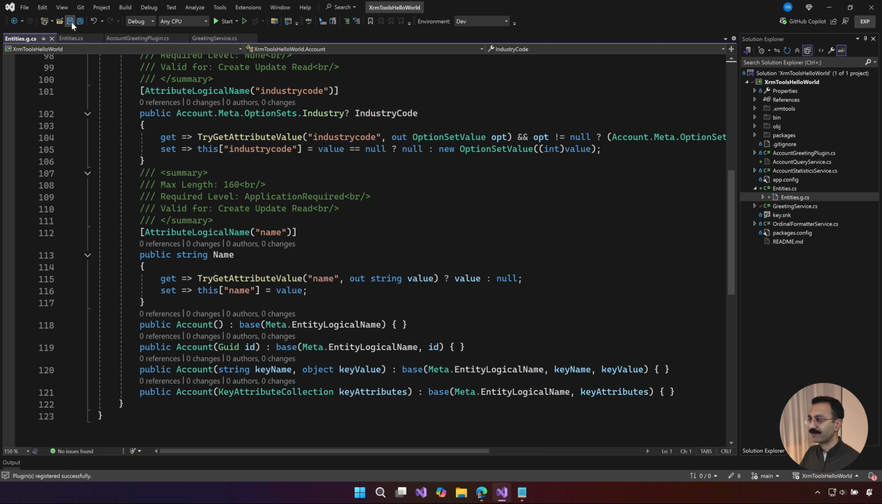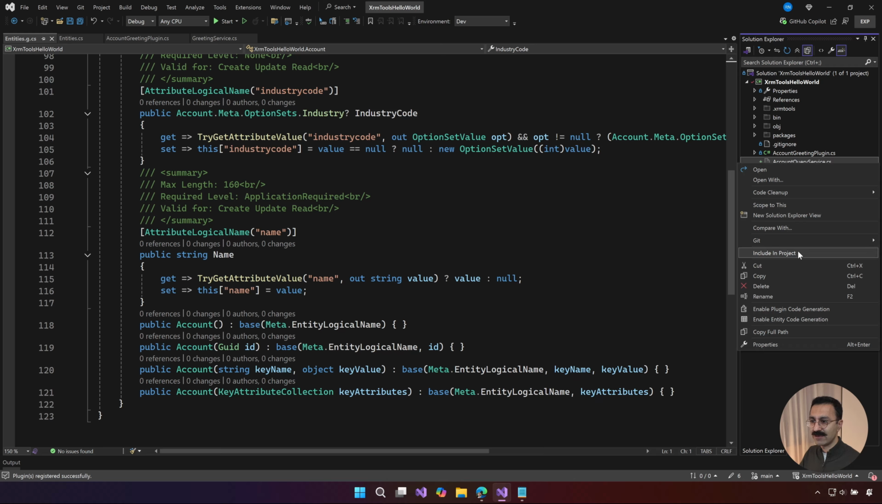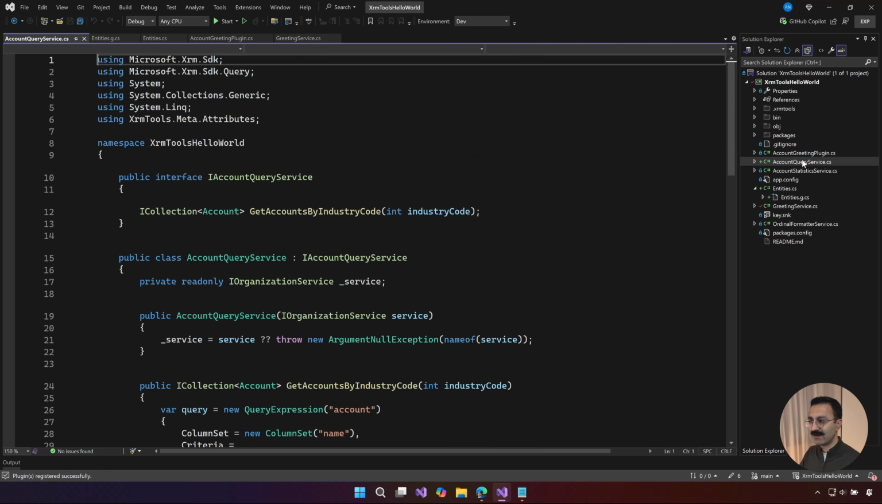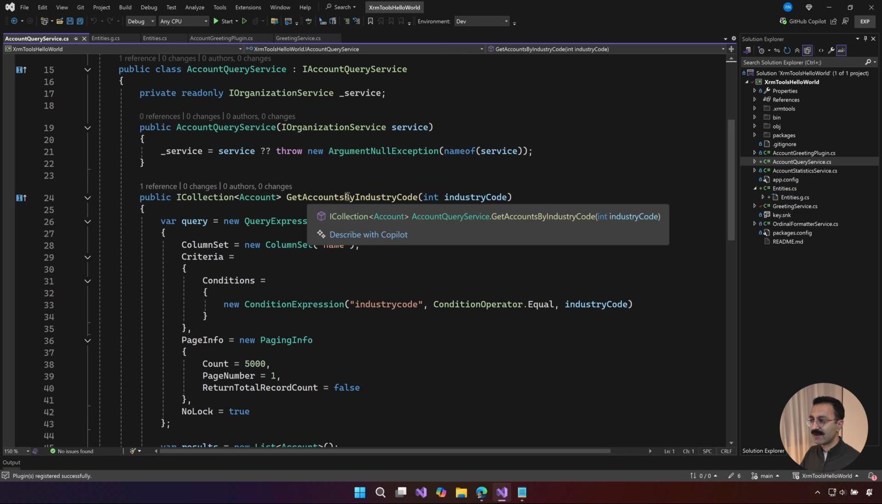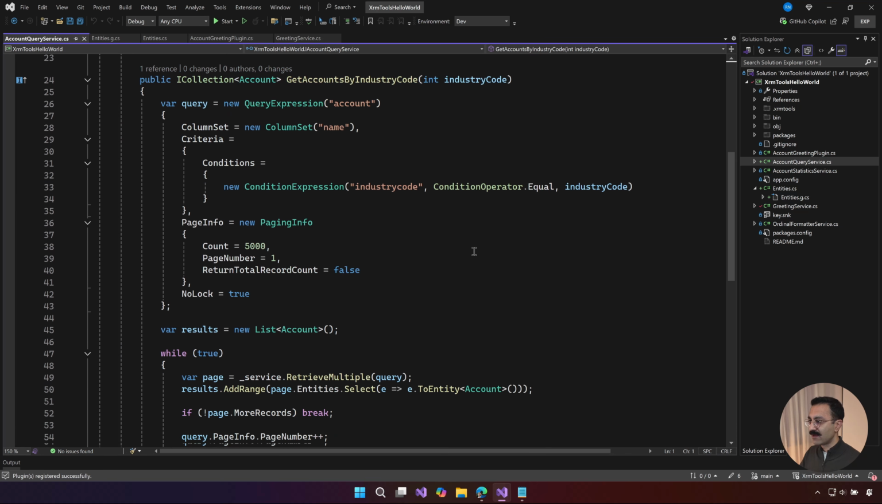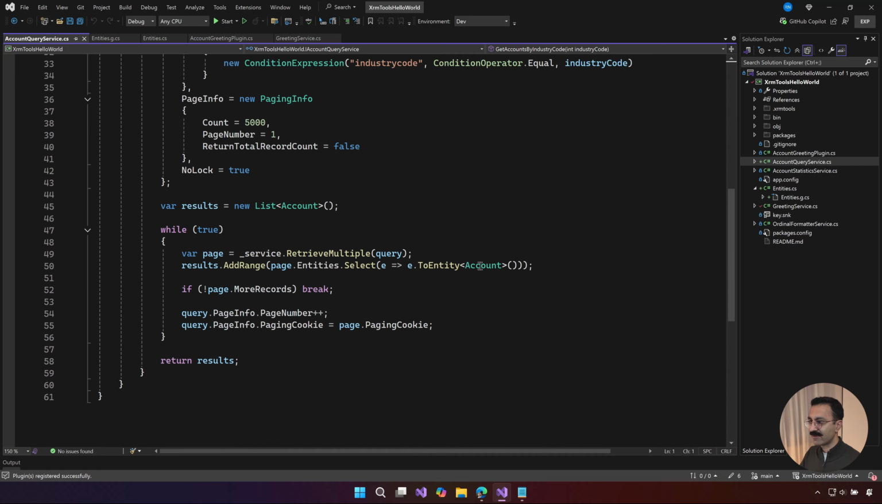I have already prepared a new service called account query service. I'm going to include it in our project. Let's have a look. It's very simple. It has one method, get accounts by industry code. And then it does a simple query and casts the result to our typed entity account.